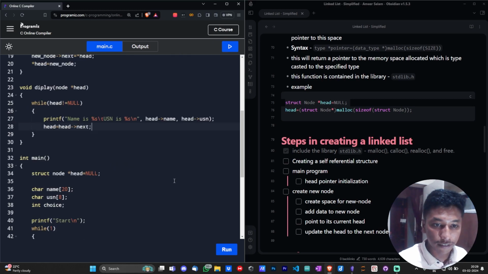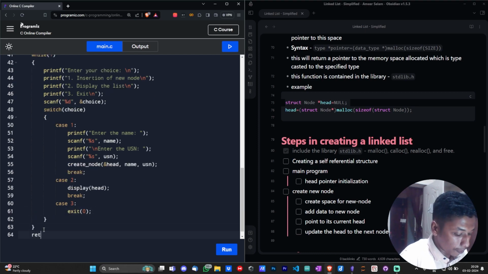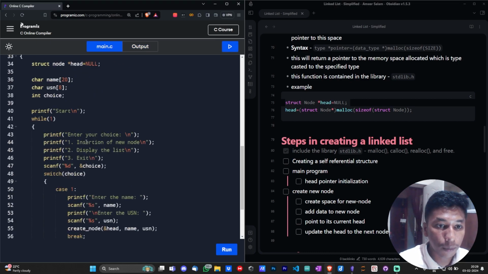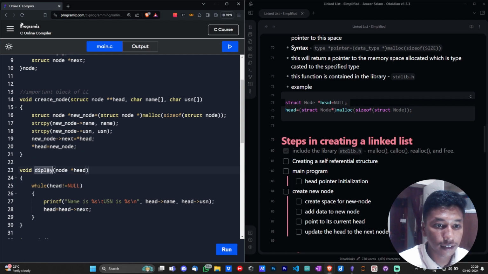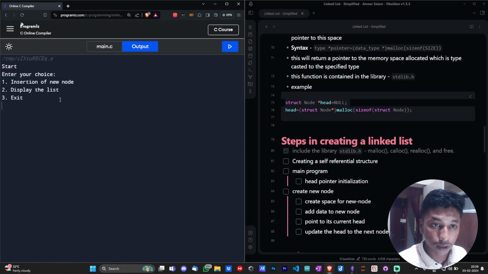So let us check if our program is working right now. I'll come up with case 3, that is exit. So this was our code. Let me try to debug this. Okay, we've got one problem over here, that is the display. Okay, so our code is running fine without any errors.